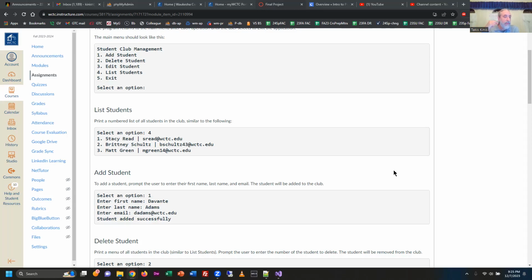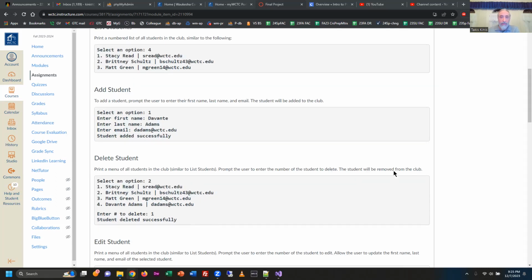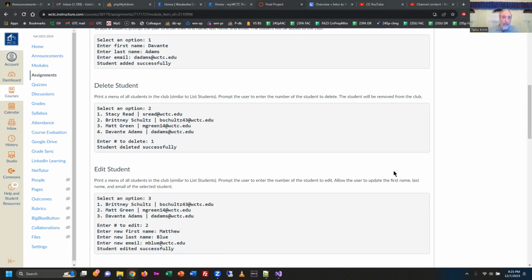The add student option will prompt you to enter the first name, prompt you to enter the last name, and then enter their email. Then you'll get a message on the screen that says student added successfully. The delete option will show you a list of all the students with their number, and then you're going to enter the number to delete, and then that one will be removed from the students that are stored in the system.